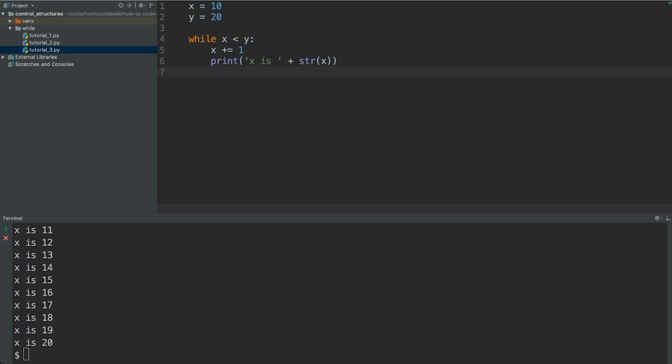Hello and welcome to the third tutorial in this Python control structures course from How to Code Well. My name is Peter Fisher, and in this tutorial I'm going to be demonstrating how we can skip over certain values or certain conditions within this while loop.